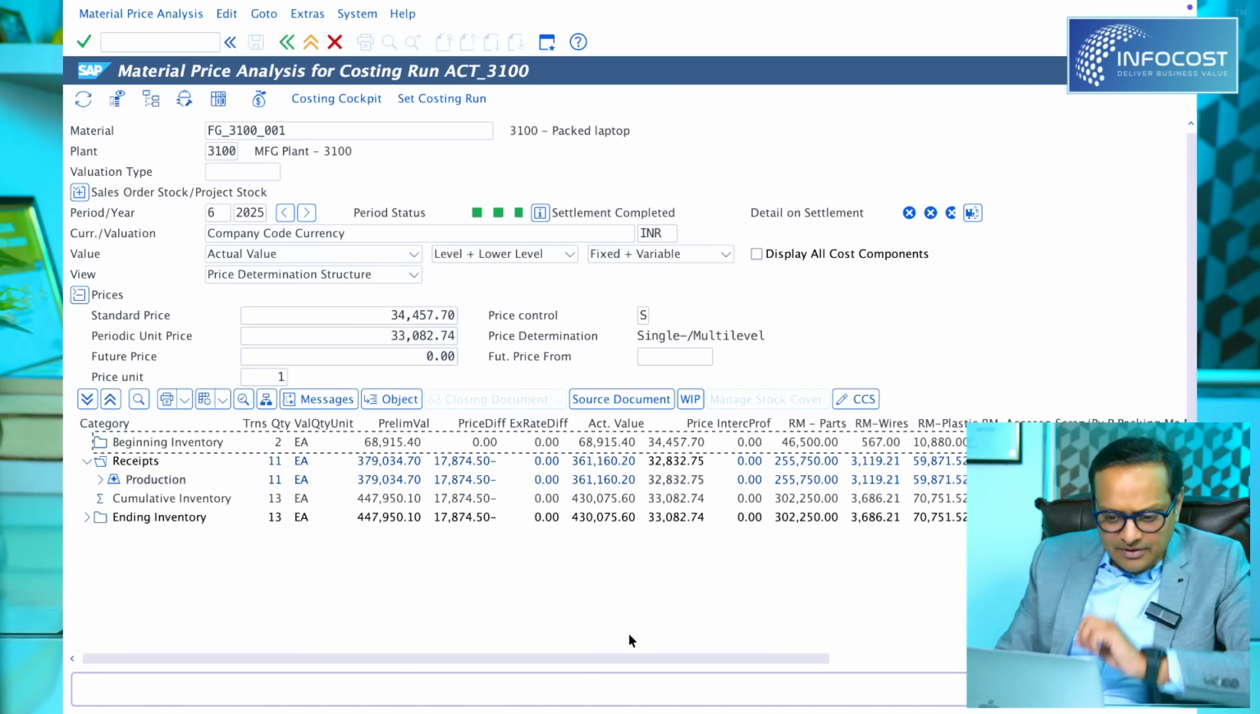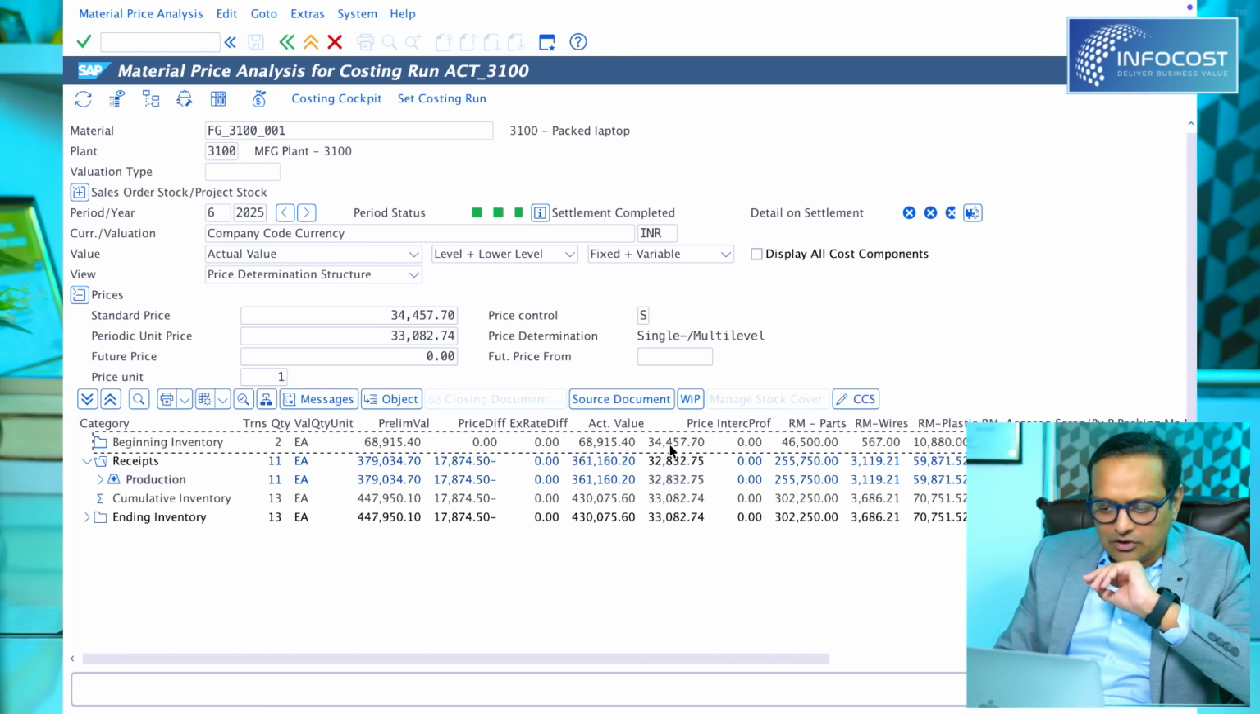In SAP, the screen we can use for checking the actual costing of a particular product is called CKM3N. This CKM3N screen gets updated after we run the actual costing run, that is CKMLCP. I'll show you that also, but let's first see the result of the actual costing run. In this example, the beginning inventory for a product is 2 quantity. The standard costing is 34,457.